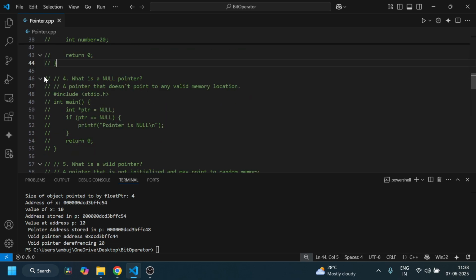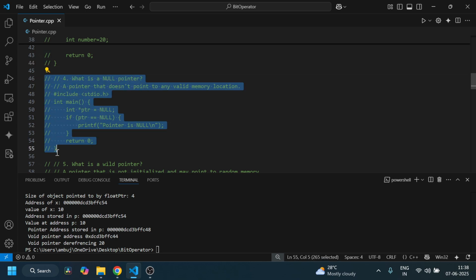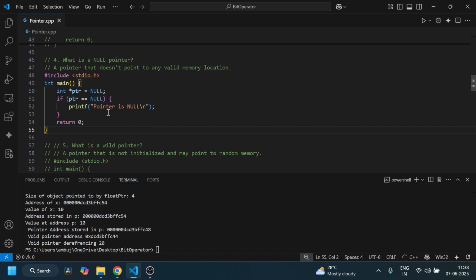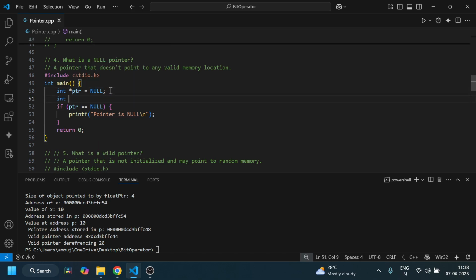What is the null pointer? In the null pointer, we initialize the pointer as null when we don't have any address to initialize it with. In C we initialize it as NULL. In C++, we initialize it as nullptr, like int *ptr = nullptr. So this is the C style, and this is the C++ style.